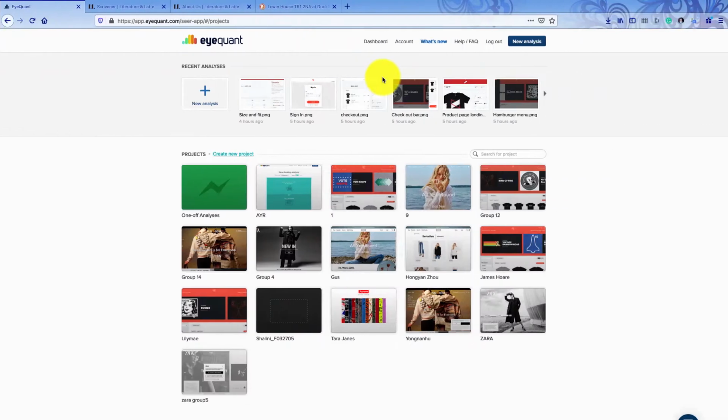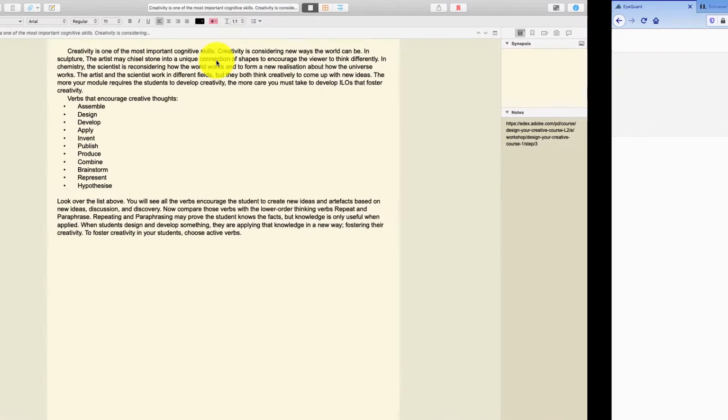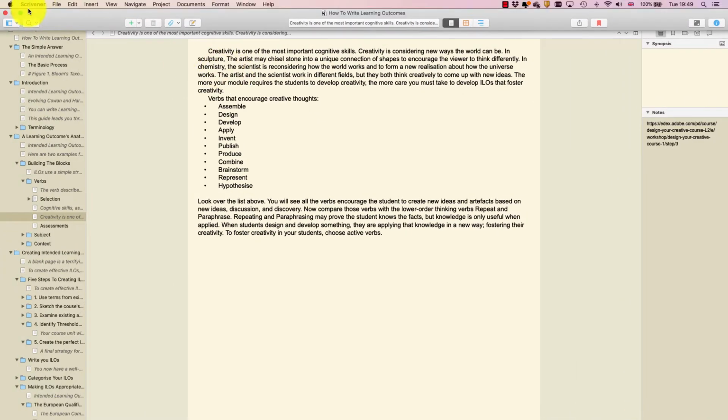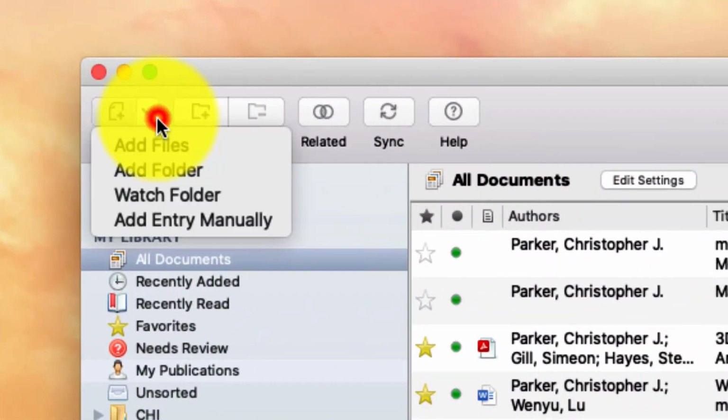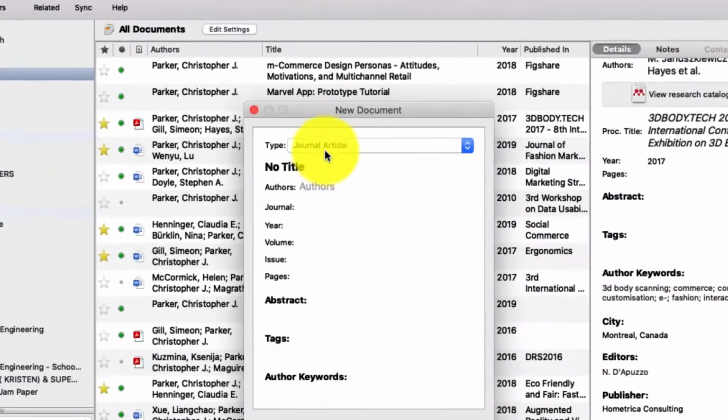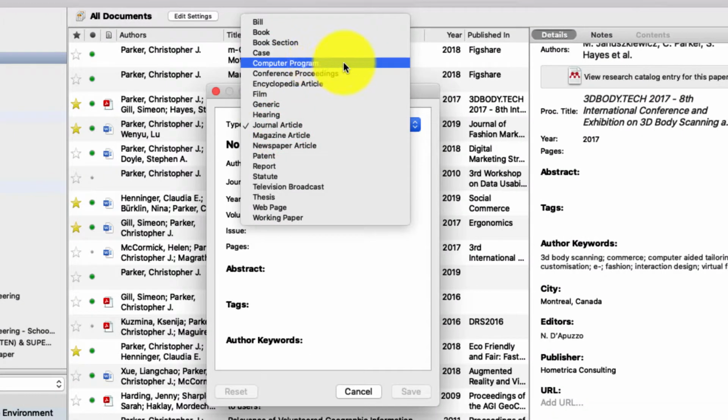The second software is called iQuant, which is AI-driven eye tracking analysis, which lives on the web. So we're going to cover web-based and computer-based. Let's start with the computer-based. The first thing I want to do is have a look at Mendeley and go here to File, Add Entry Manually, and drop down to select Computer Program.